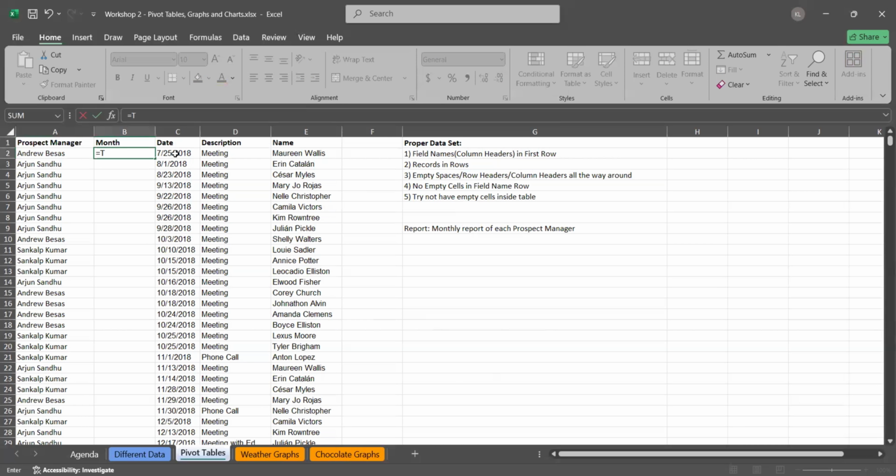What we do is we use the TEXT formula, open parenthesis, and we have 2 parts to it. The first part of the formula is where we want to pull the month from. What is the cell that we're working with? Well, we want to pull it from this date right here. And then we're going to say comma.